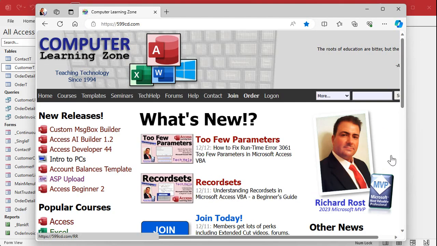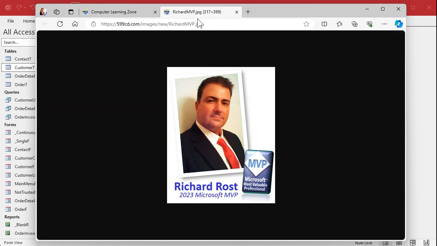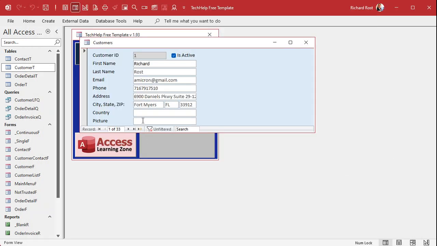And I know I got my picture sitting right there. So I'm going to right click on it, and I'm going to go open image in new tab. And this will give you the complete URL to that picture. It's a JPEG file. All right, so that is what I'm going to copy, come back over here and paste that into my picture field.